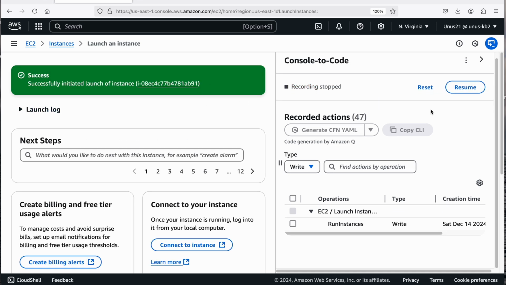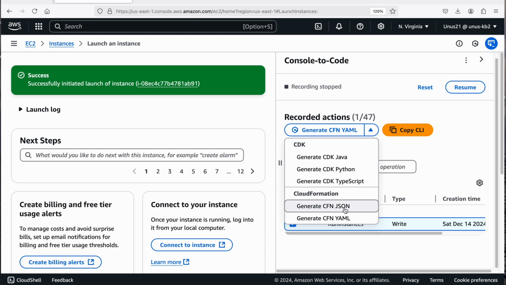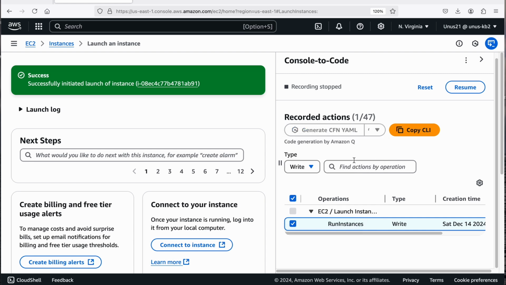Just stop. Now you can see that it has actually created the corresponding code. So just select it and now I can download it. You can download it as CloudFormation JSON, CloudFormation YAML, or CDK, Cloud Development Kit, Java code, Python code or TypeScript. But I am going to go for CloudFormation YAML in this case. And you can also get the corresponding CLI. Whatever activity I did just now, the corresponding CLI command you can also download if you wish to. But let me just focus on downloading the CloudFormation YAML.